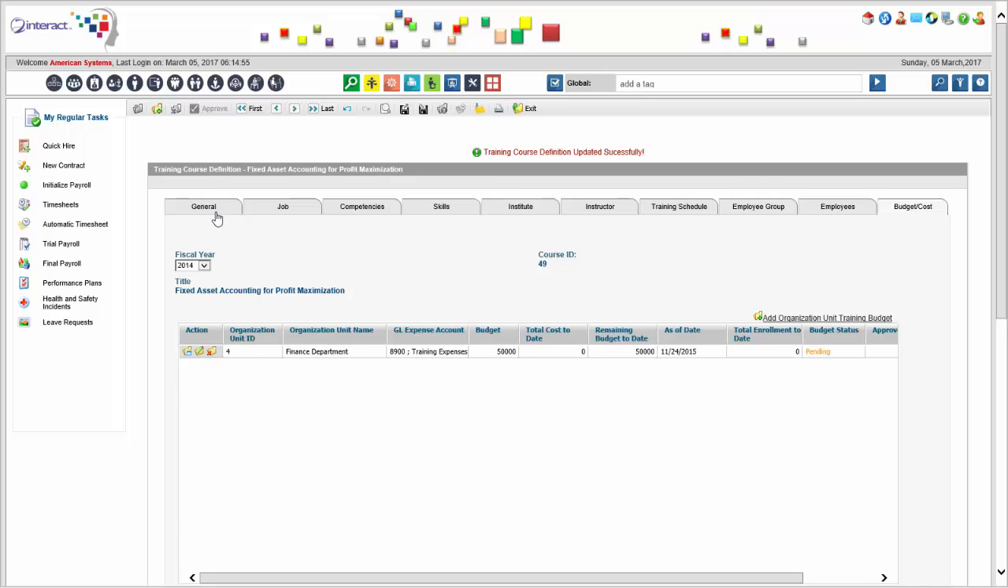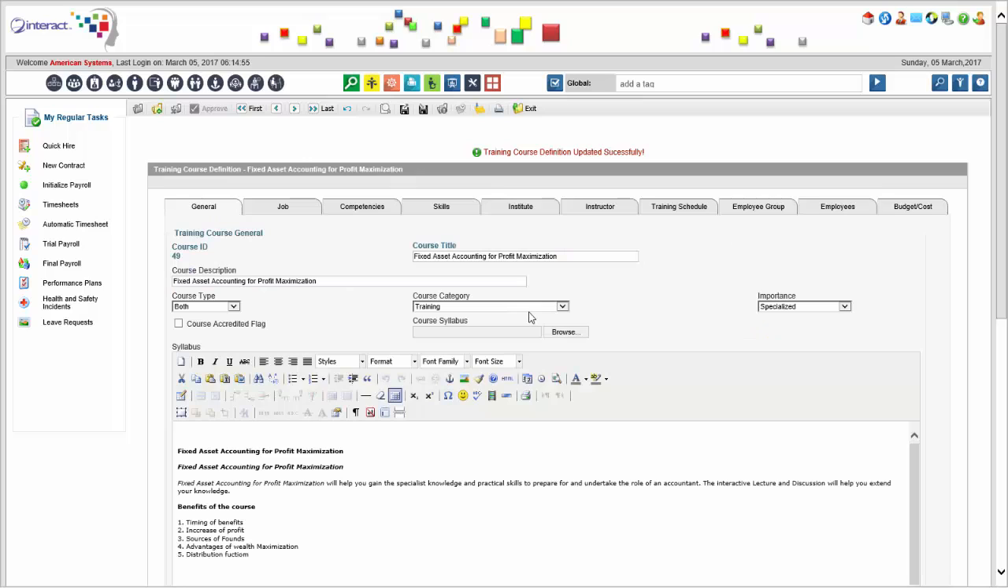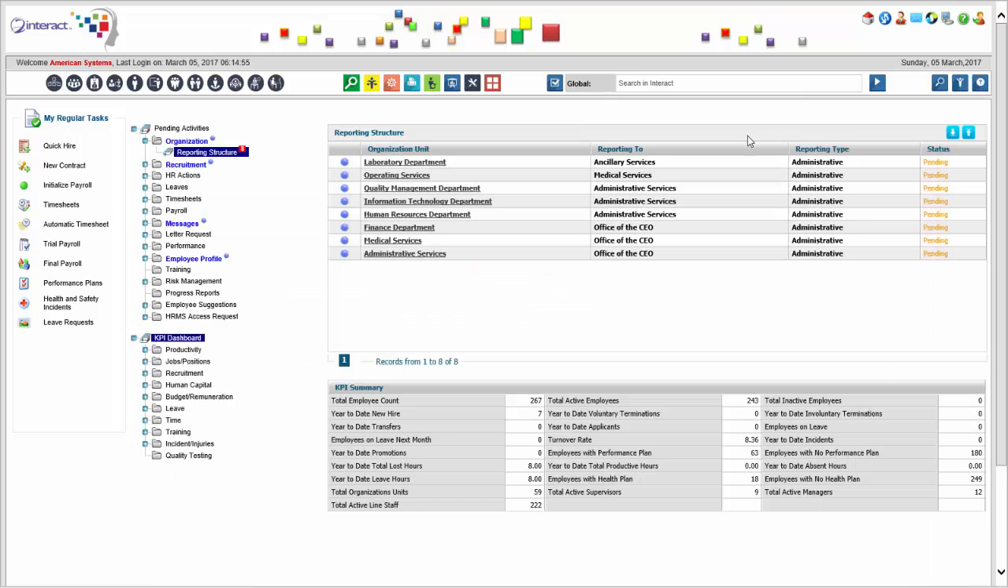So what that means is that we can track and manage the training budget. We can make sure that we know that the right people are taking this training, and make sure that this is available for employees to add it to their training plan. Let me just show you another aspect of the performance management.